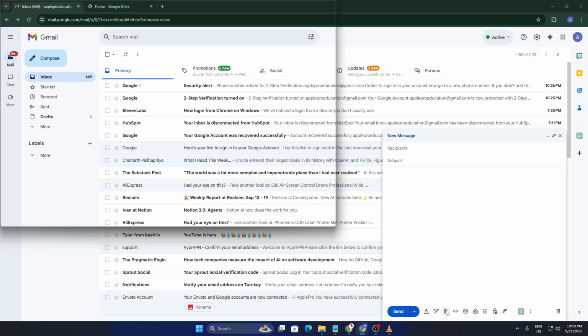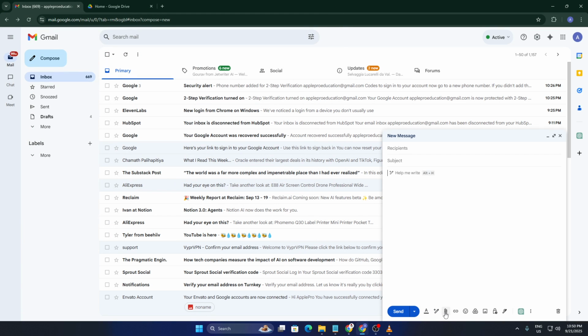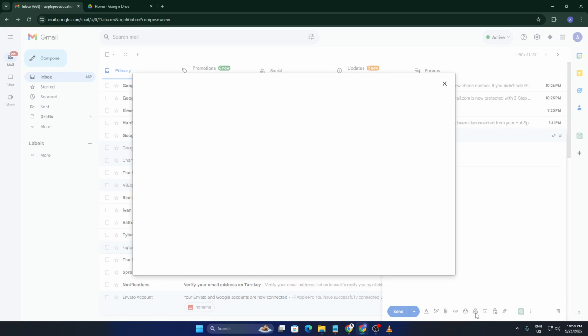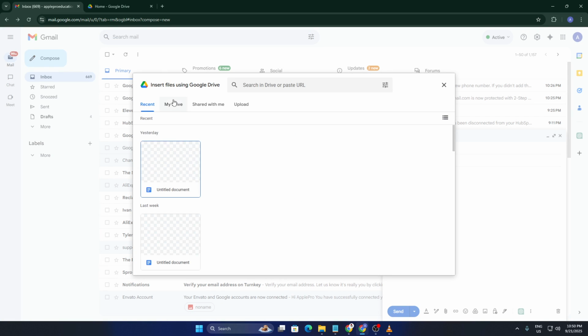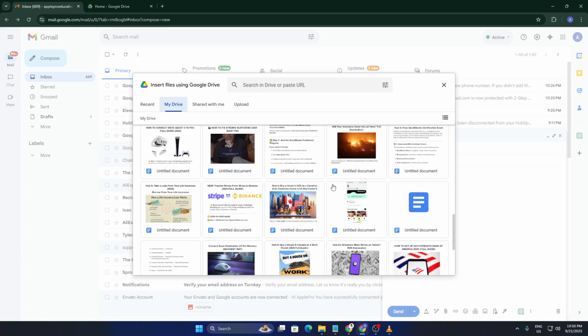Step 3. Insert the video from Google Drive. At the bottom of the email window, you'll see the Google Drive icon. It looks like a little triangle. Click it and a pop-up will show your Drive files. Navigate to My Drive, select the video you just uploaded, and click Add as a Link.